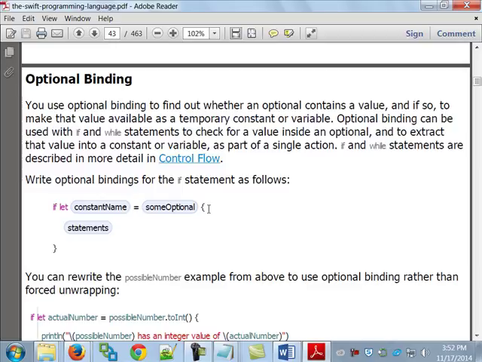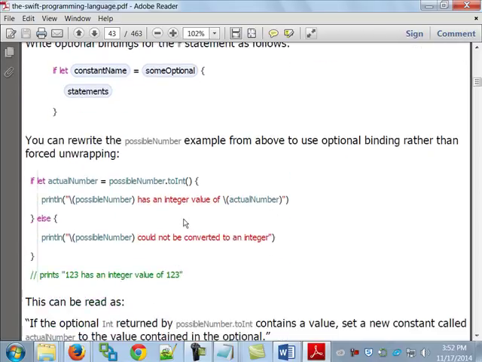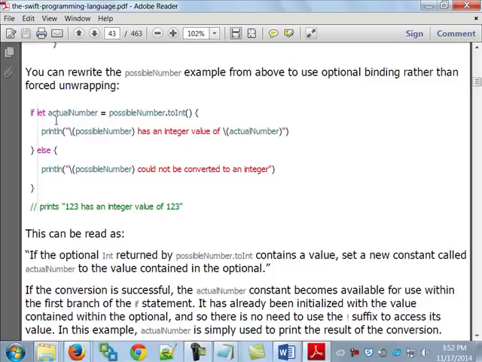It says optional binding lets you find out whether an optional contains a value, and if so, you can assign it to something. Okay? So it's the same stuff they're doing here that we talked about before. But notice you can do this. Also notice that "if let" is an assignment statement, so there is a single equal sign there.